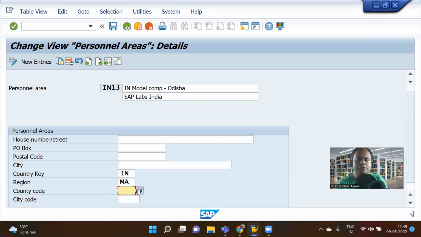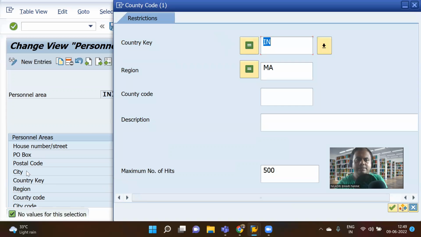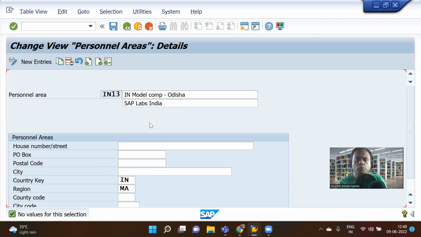So if you start searching, you will definitely get something like this: no values for the selection. So this is not a configuration issue. For country key India, there is no such concept. So what is a county? What is the difference between country key and county code? It is not a technical thing, but you can understand it.